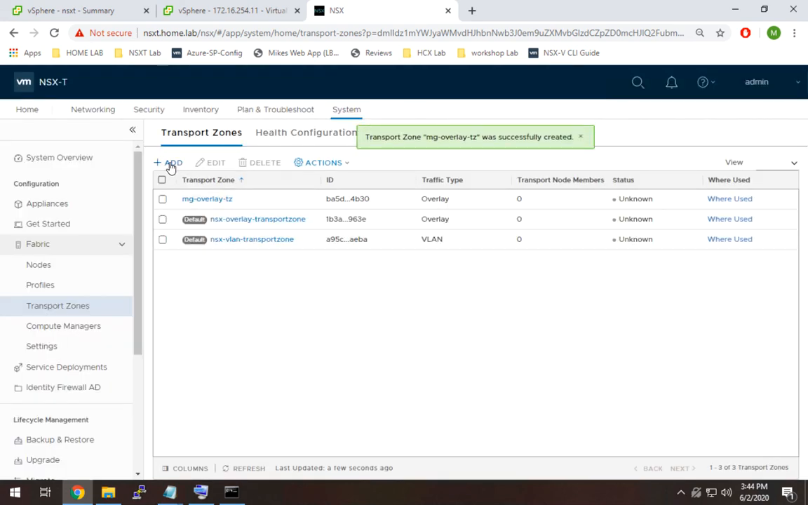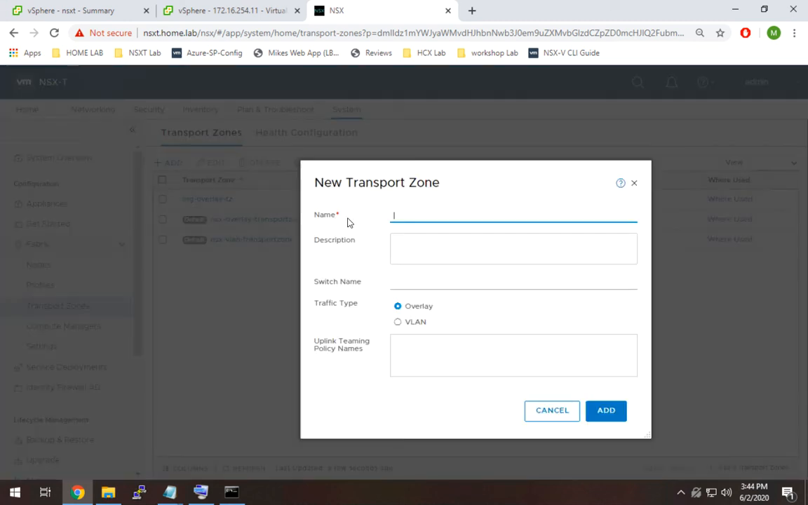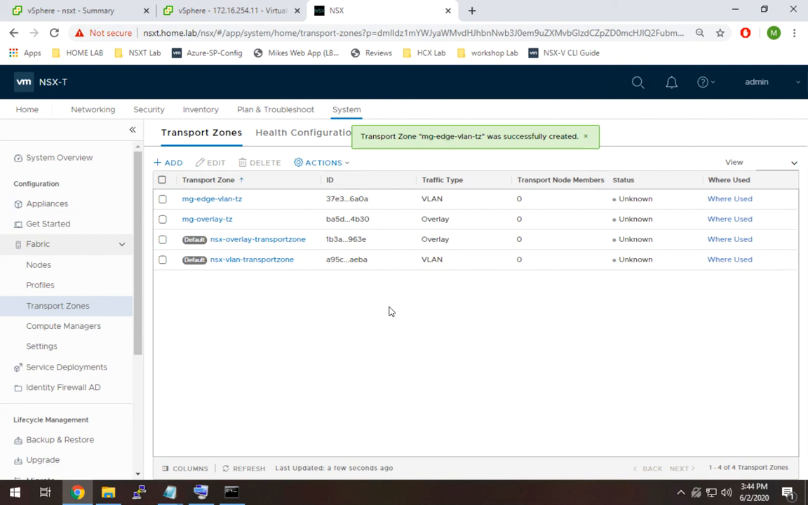Next, I'm going to create one specifically for my edge. This will make more sense once we get to the edge deployment, but I also did another video you guys are welcome to check out on the edge deployment that will explain this piece a bit more. Needless to say, this is required. So for this one, I'm going to do edge VLAN transport zone, and make that a VLAN traffic type, hit add. All right, so those are done.